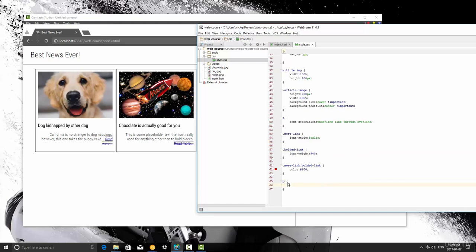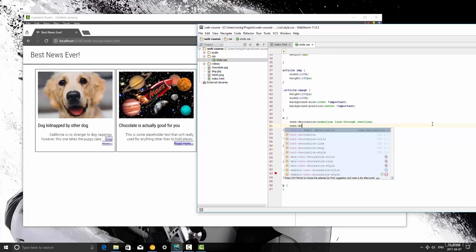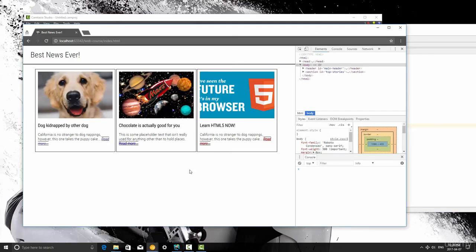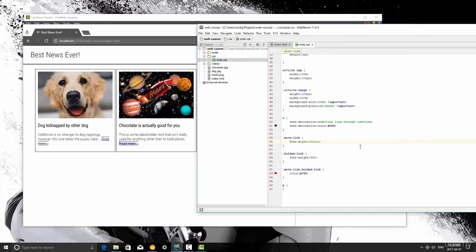Now, in the links here in the A elements, we have text-decoration set. And we can set more properties that will modify the way the text decoration gets set. For right now, we're going to set the text-decoration-color, and we're going to set this to black. Save this and refresh, and now you'll see the lines are black.